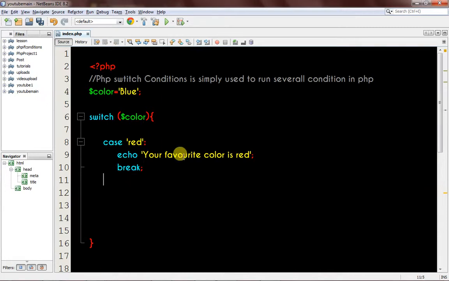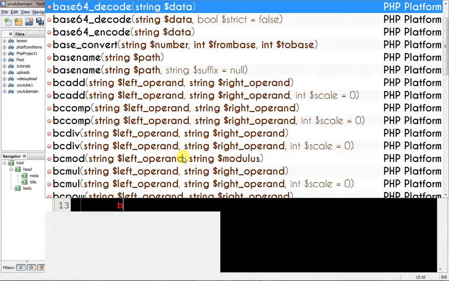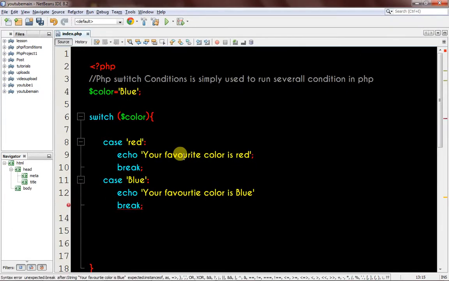But if this color is not red, the next case can be blue. So we want to see if it's blue. If it's actually blue, we want to echo "your favorite color is blue". And then I want to break, because if this is actually blue, I don't want to run the rest of the code, so I just break. And remember to put our semicolon here.